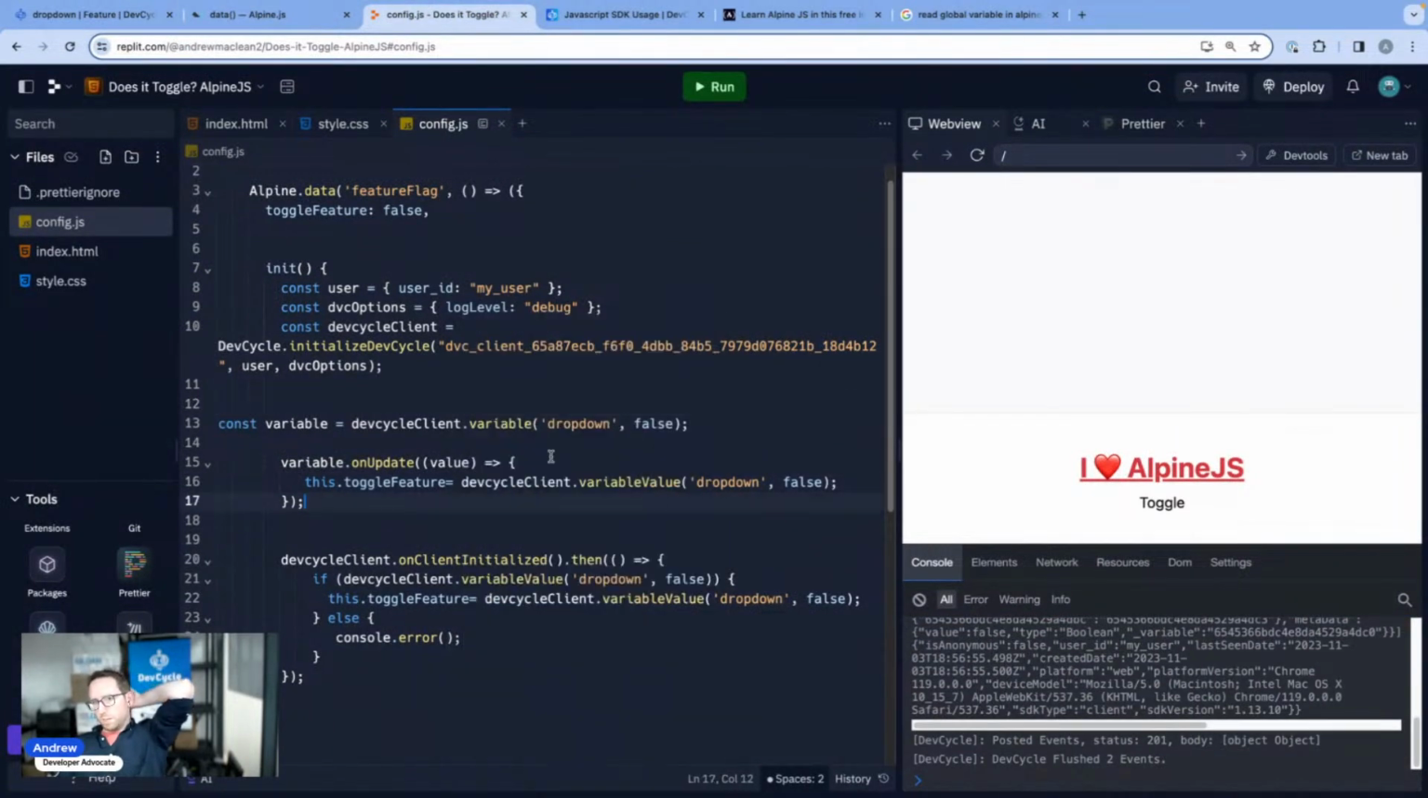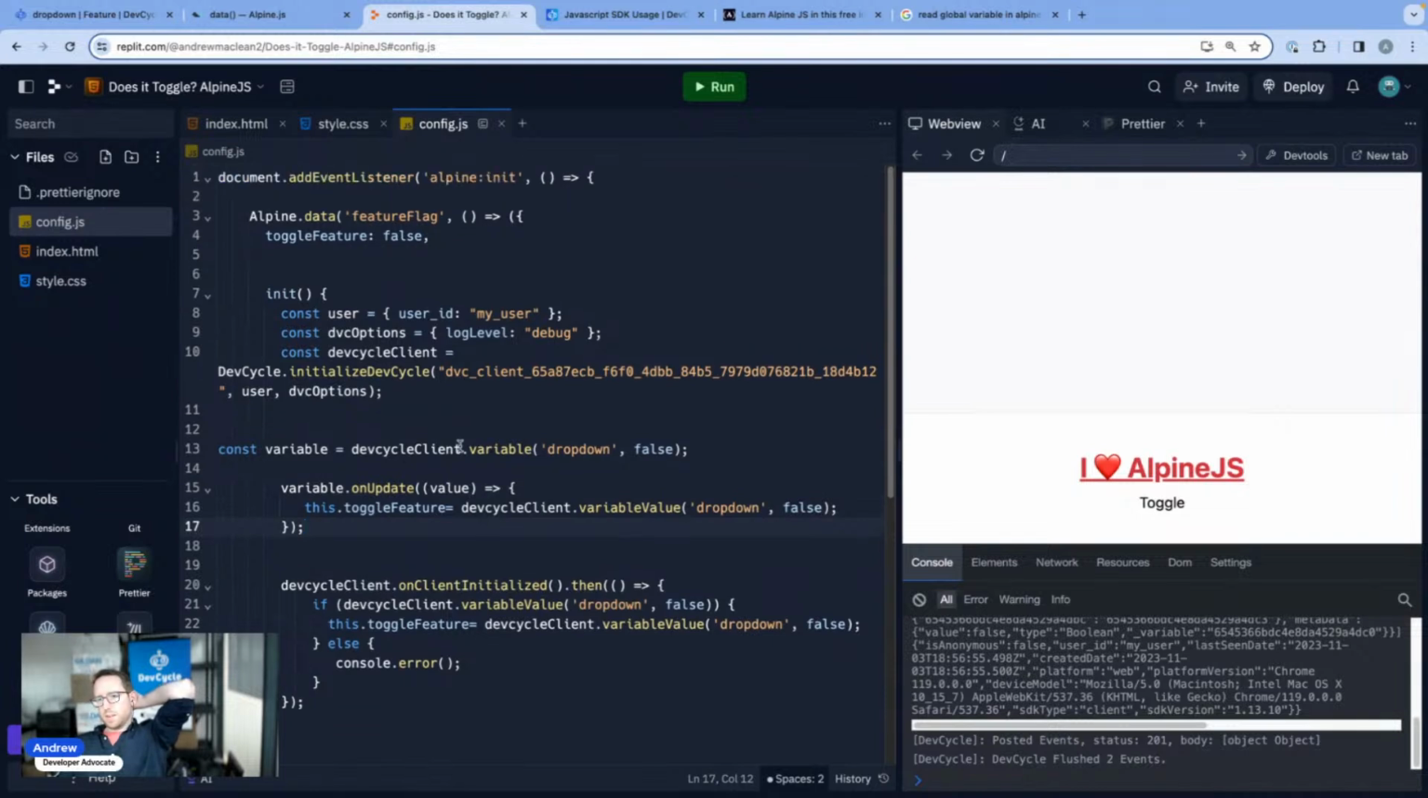Here it is in real time. Here's a real time update. I realize this took us a lot longer than it probably should have to get here, but we got here at the end. Here you can see we're defining this toggle feature that we have here. We got our init. We're grabbing our user information, which you can define however you want. We're initializing our DevCycle. We're defining this variable on update. We're getting information on client initialize. We're also getting this. This should actually read first.